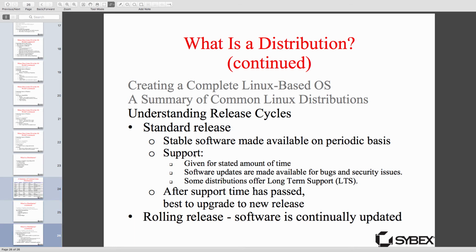It provides support for a stated amount of time. You can look that up on a distribution's website. At what point in time are you going to quit supporting this particular version? Software updates are made available for those security issues and then also for any bugs like crashes or logic errors in the code. Some distributions offer long-term support, so extended support.